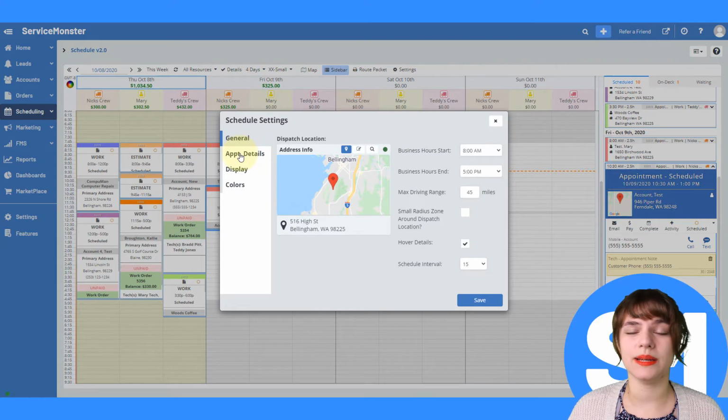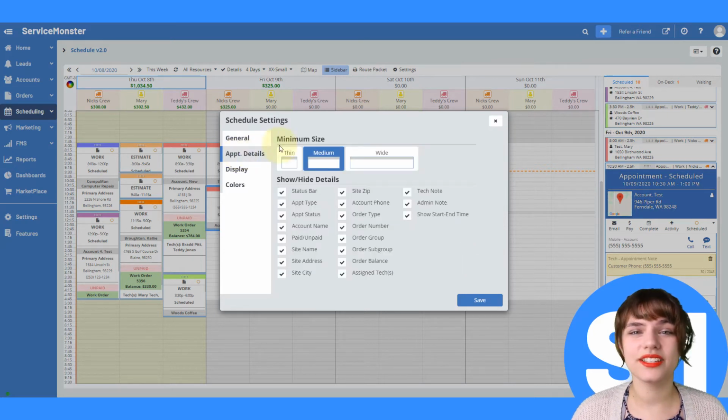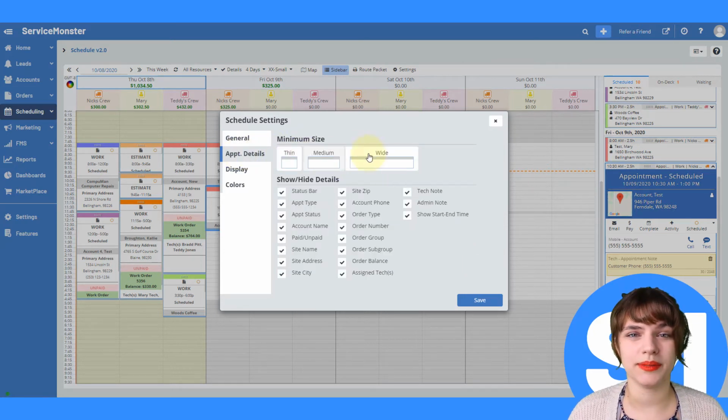Next, we can move into the Appointment Details tab. Here is where you can adjust how wide your appointment cards will appear, as well as what information can possibly appear on the appointment cards. Here you can pick and choose whatever you think will be most helpful for you.